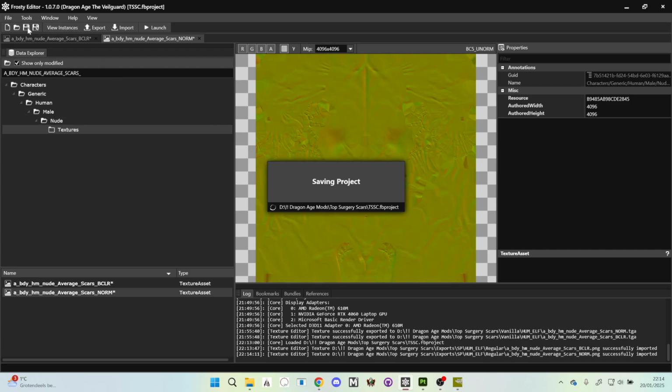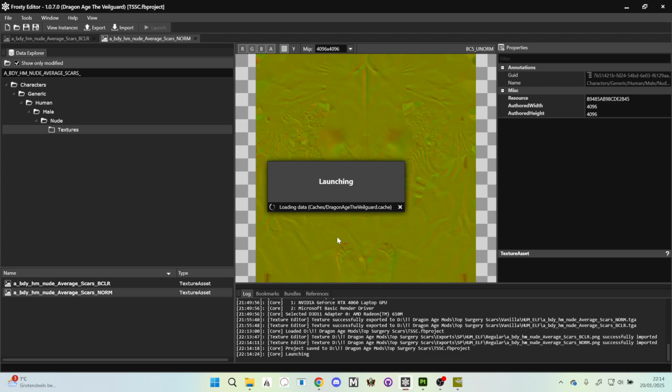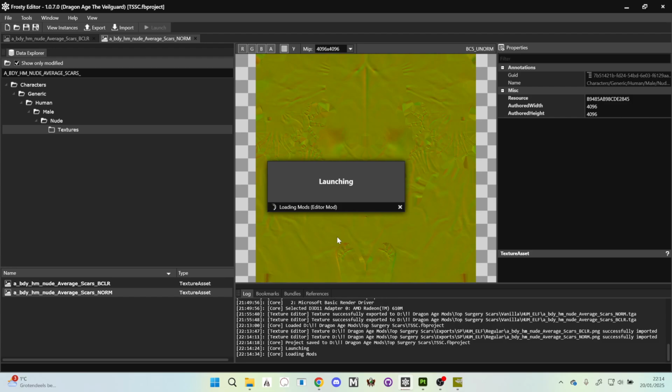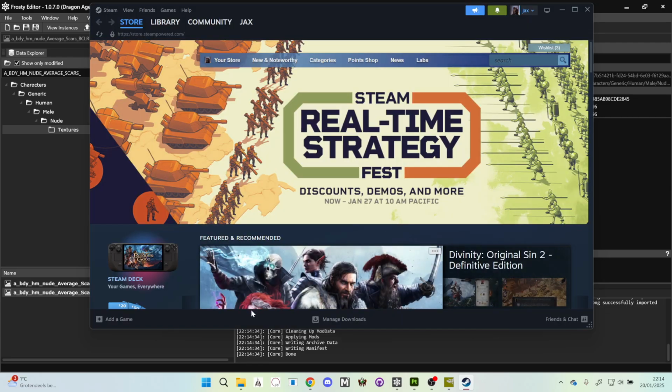And I'm going to save these. Now, I've already made a project for this, but if you haven't, it'll prompt you to make a project. So these are now saved, and I'm going to hit launch, which is going to launch the game. I've only done this for the average body type right now. But I'm going to show you because it should now launch the game. Yes, continue. There we go. That's the game launching.